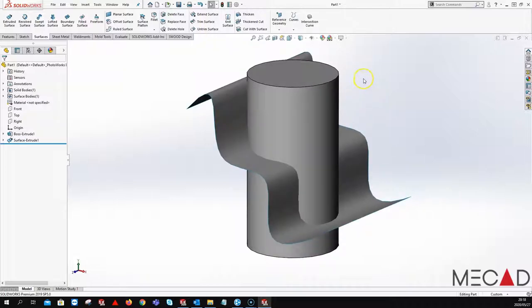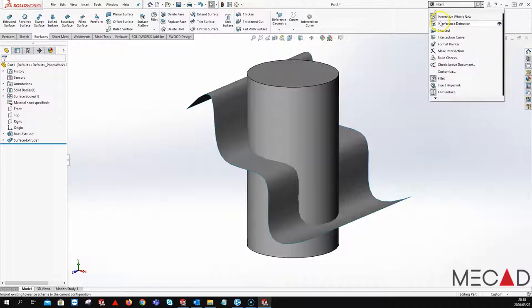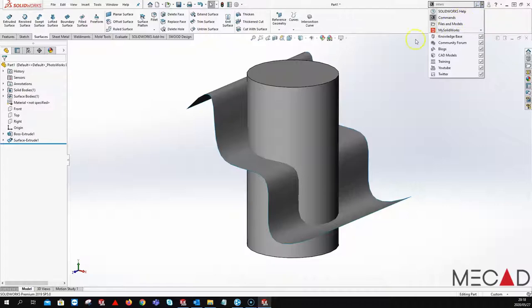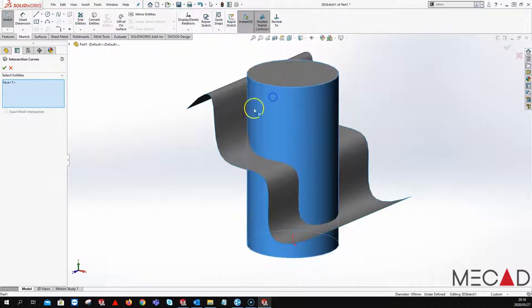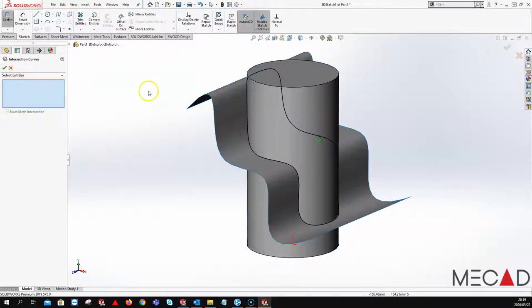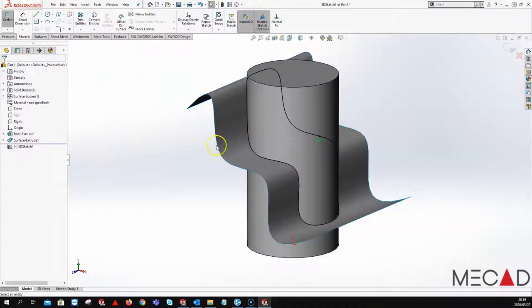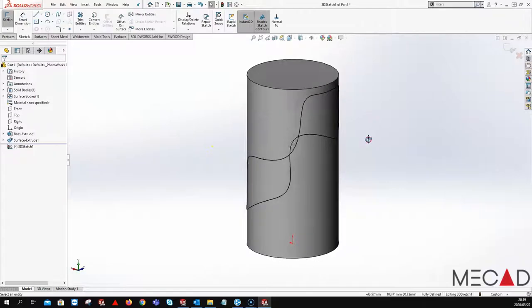So what you're going to need to look out for is a feature called the intersecting curve. Please note that this feature is found within the surface tab. Right over there, you can also go and search for it through your search tool, making sure that you have got the command selected. So clicking on this feature basically allows me to select a set of surfaces, and using that selection, I then end up with an actual 3D sketch.